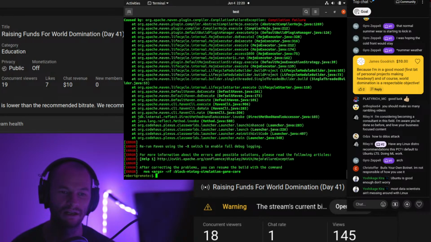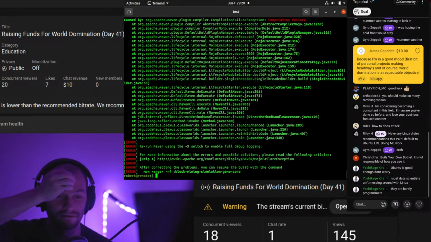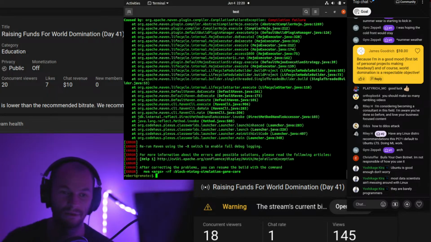Build your own botnet. I'm not responsible for how you use it. Ubuntu is good enough, don't worry. Most data scientists aren't messing around with Linux. They're barely programmers. The good ones should be programmers, though.